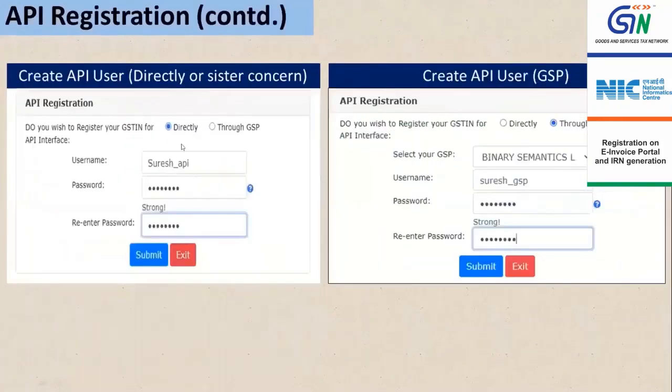This is for the direct integration, wherein the taxpayer will enter his username and password, and also this is for the taxpayer who is coming through the GSP. He will select the GSP here, and he will enter the username, password, and register.